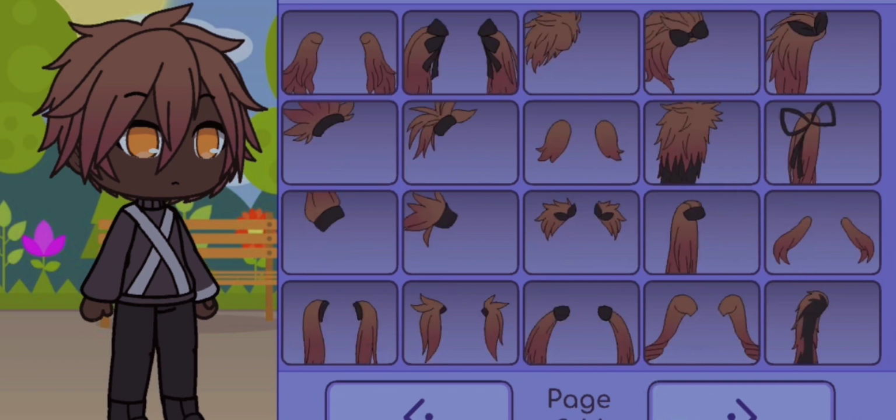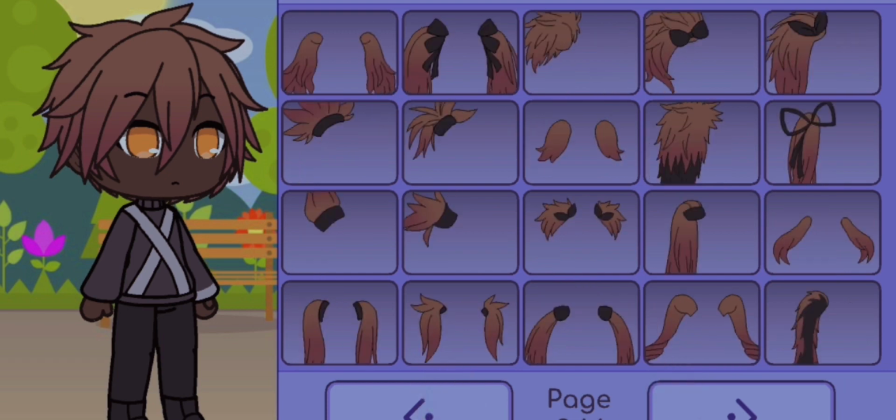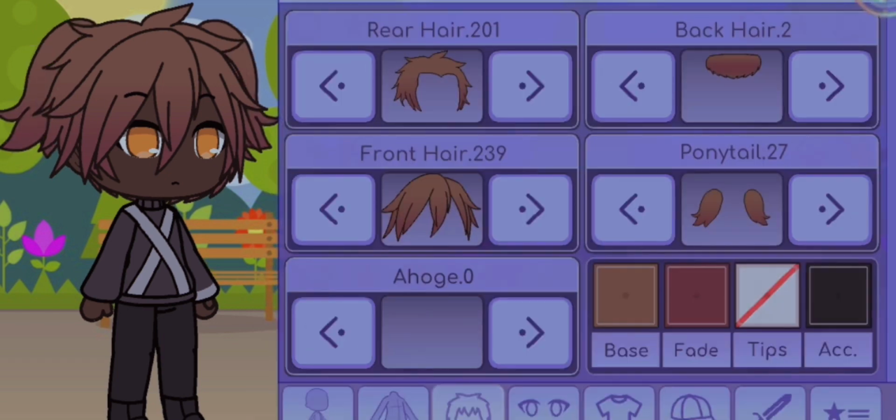See, this is my favorite part because I love giving them little ponytails or buns. I don't care if it's a boy, I don't care if it's a girl. They're both so cute.